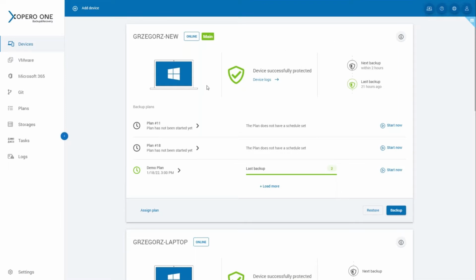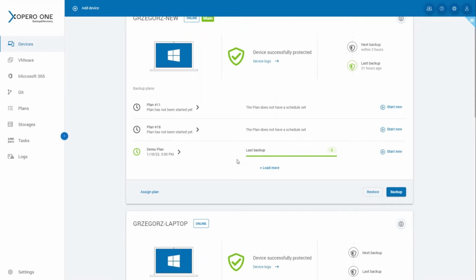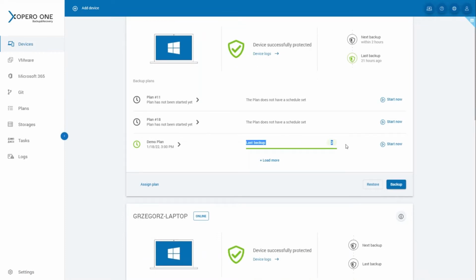So this is my computer status. There is information about the last and next backup time, and also a list of already assigned backup plans. For each backup plan, we can also see how it was completed, what the status was when this backup was completed the last time. And here I can see that there were 2 computers in my demo backup plan, and both of them completed this backup plan successfully with no issues and no problems.